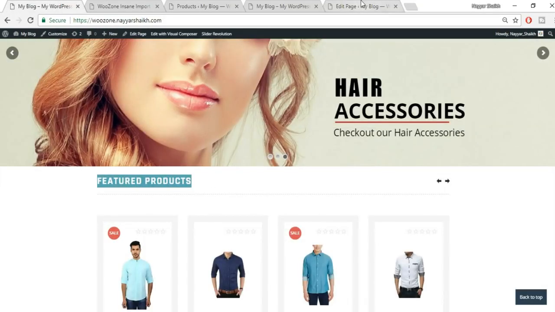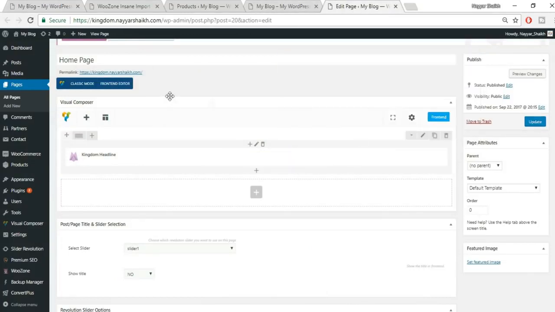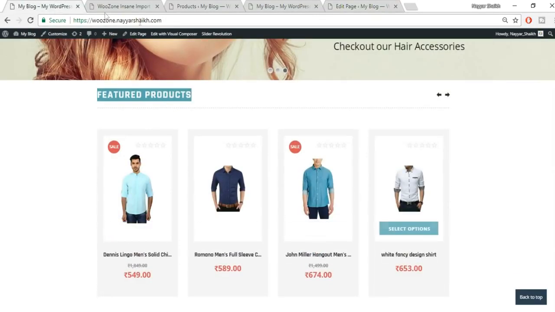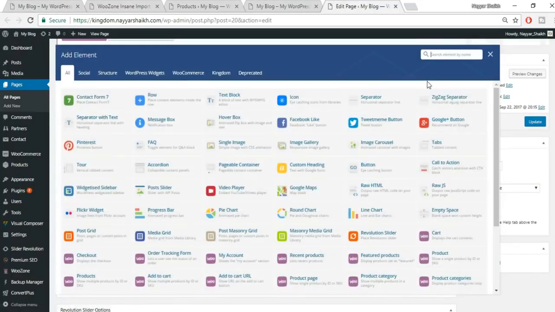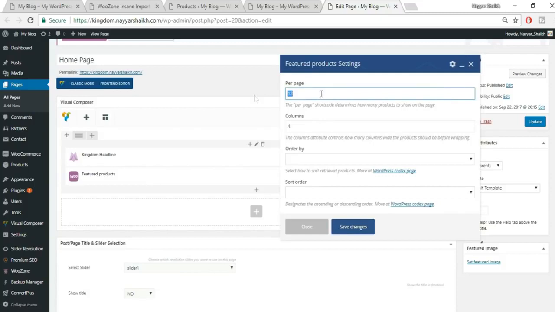The heading is featured products. Okay, so your heading goes over here. Type in your heading over here, click on save changes. Okay, now we have all the products which come under featured. So let's add that. Again, click on this plus button to add a new element and search for featured. Here it is, featured products. Just select this. Now how many products do you want to show? 12 products, 8 products. So let's say we want to show 8 products. How many columns?